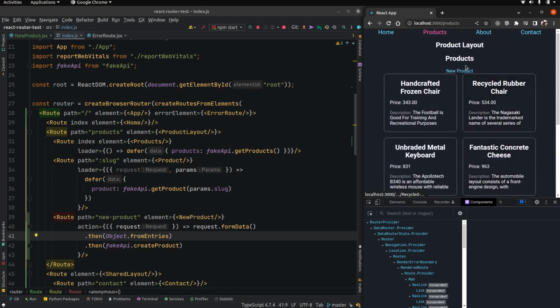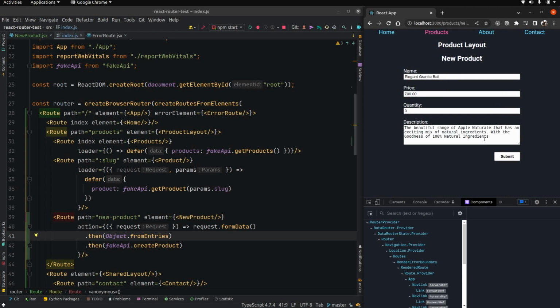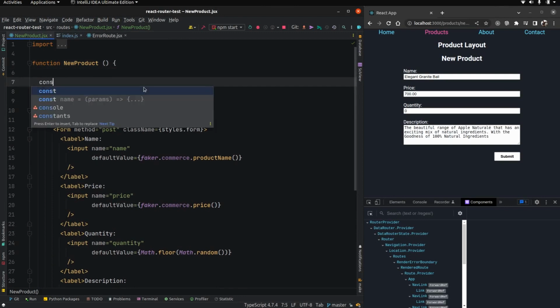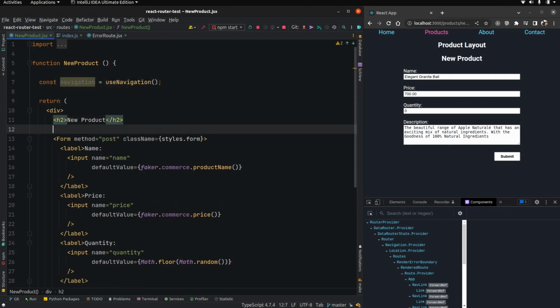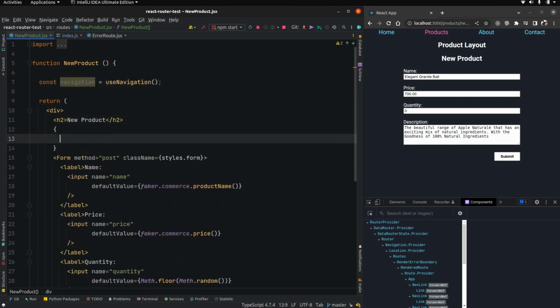But right now, it doesn't look like the new product form is doing anything, so we need to add some feedback to the user. So open the new product component, add a new constant, navigation, and set it equal to useNavigation. Underneath the H2 element, add some curly brackets, and then navigation.state equals submitting. If this is true, then I want to print out the text saving new product.